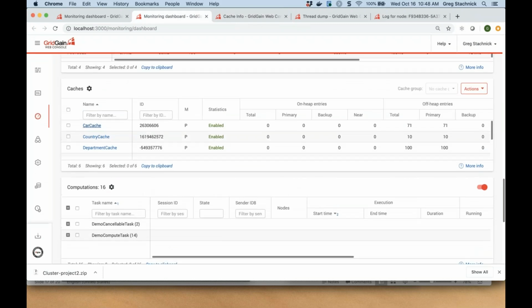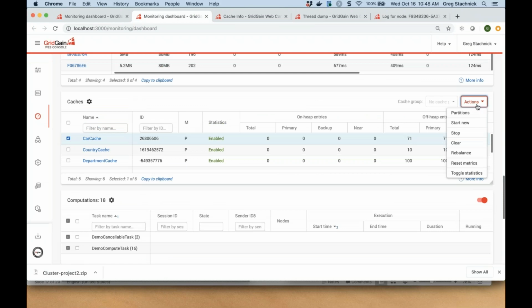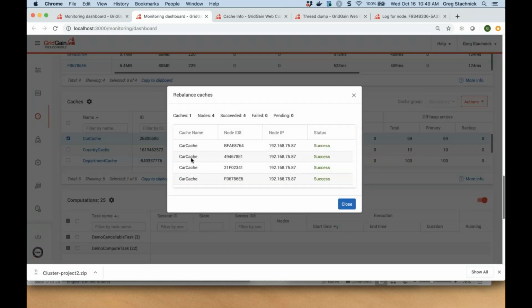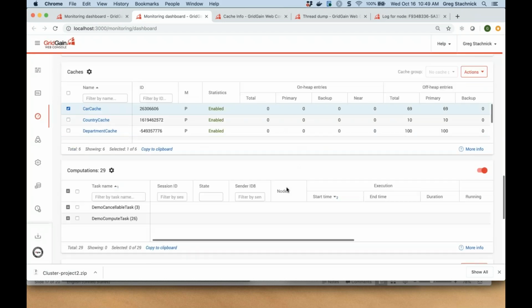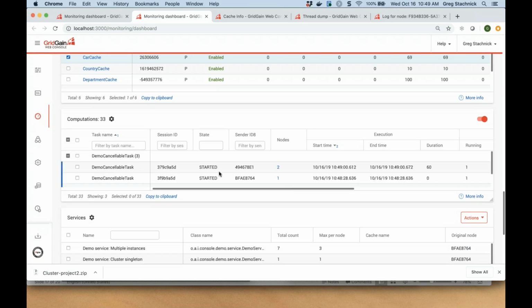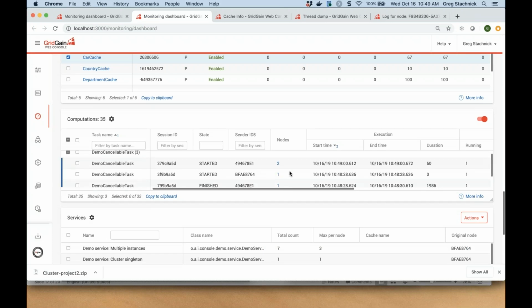And I can also perform additional operations around caches as well. So I can go and define my partitions. I can start and stop some of my caches. I can rebalance the data across the caches that are related to car, for example. And then this demo mode is also generating some load, so we can view the computations as they're streaming into the system.